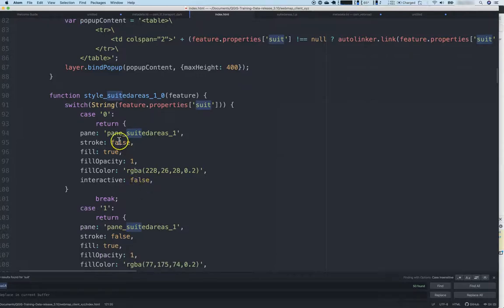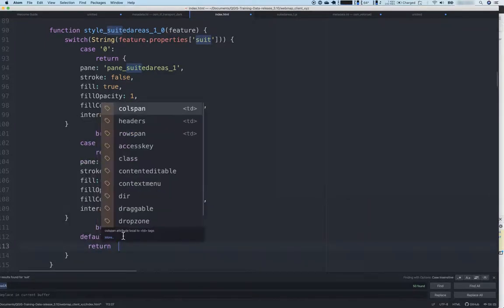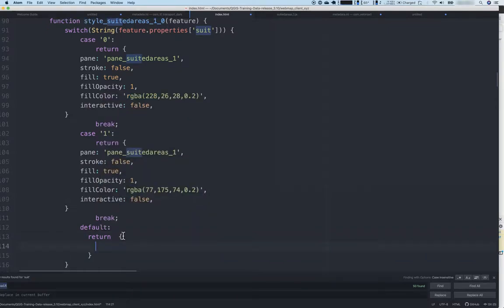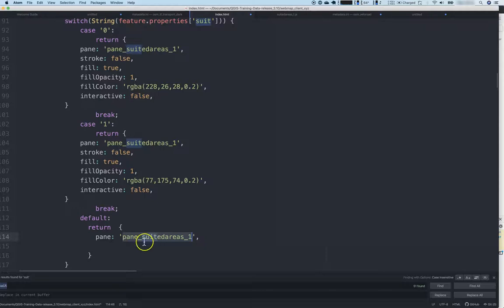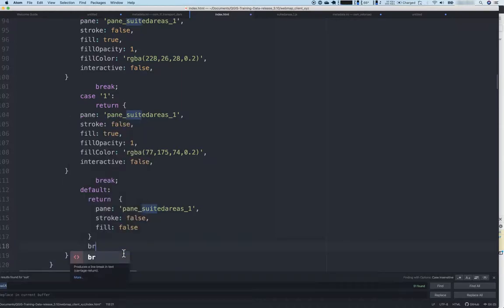And there's the style function for the suited area. So the stroke definition works just fine for the cases 0 and 1, but what about the null case? So let's create another, which is called default. Well, what's happening then? We will return some values that are part of the pane suited areas 1, and of course this should be in brackets. The stroke will be false, as well as the fill will be false. Right, so this is it, and we will add the break statement, of course.